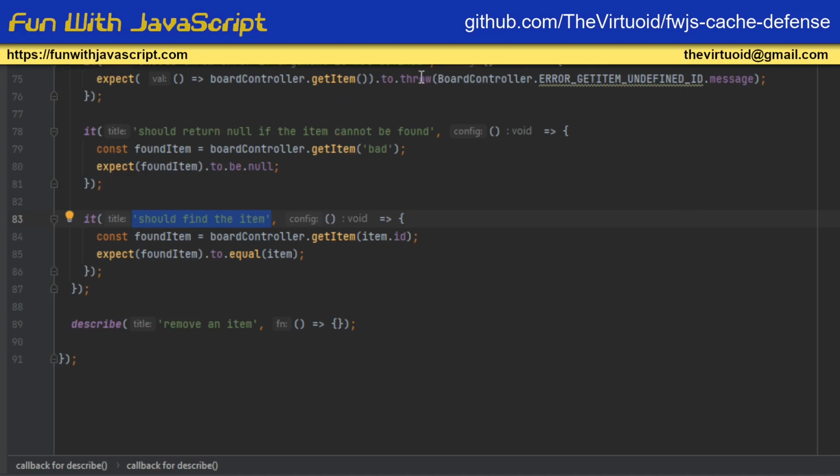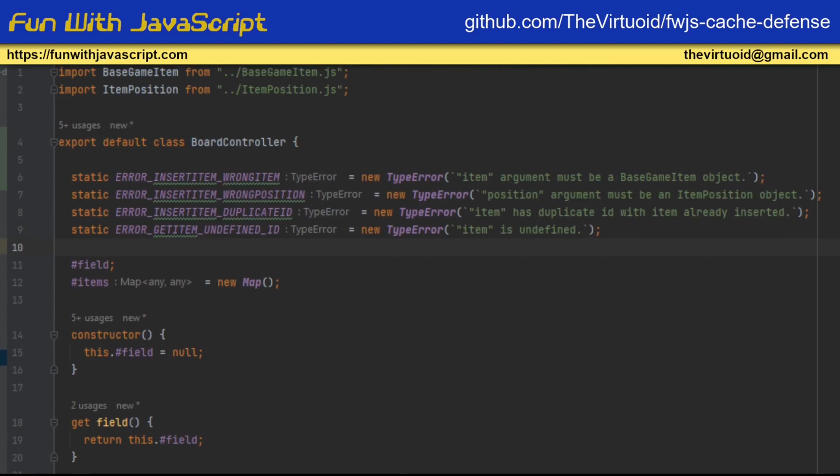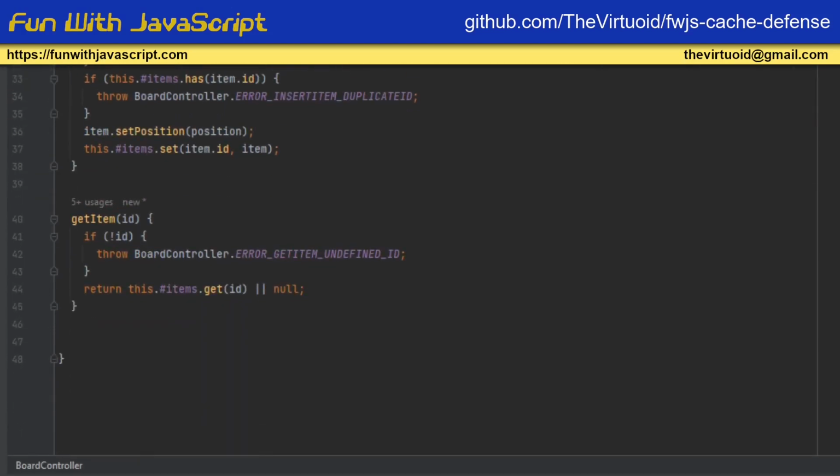So we'll need to put the getItem and the getItem error code within our BoardController. So let's throw that code inside there. And through the magic of television, we have it in there. First of all, we've got our error message, error getItem undefined ID, as defined. And now we also have the getItem defined, which is real simple. We throw an error if it's not defined. Otherwise, we return items.get(ID) or null.